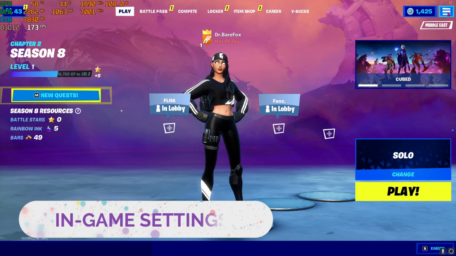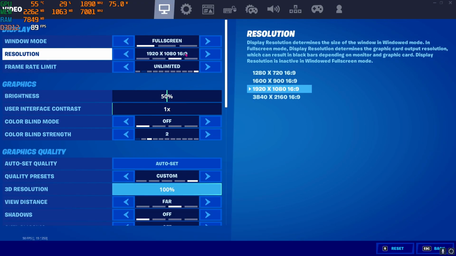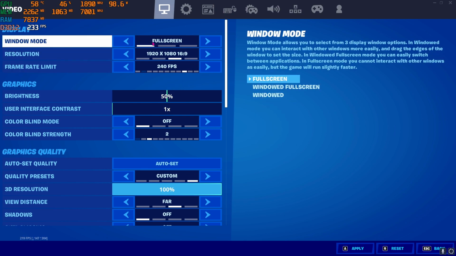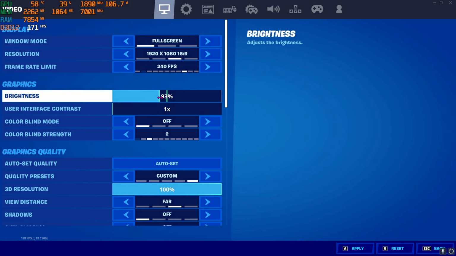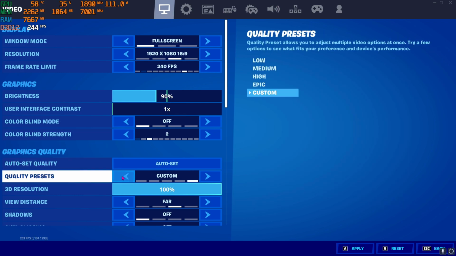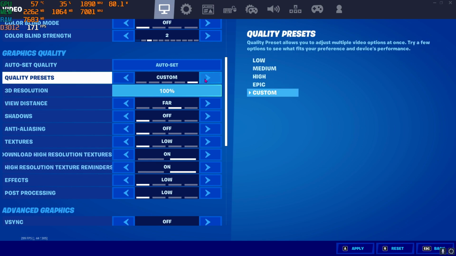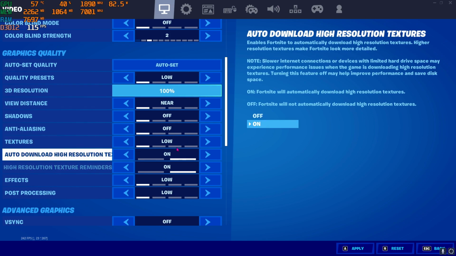Now once you are in game, click on these three dots and then go to settings. Now once you are here, limit your frame rates to 240. Make sure you play on the full screen and your resolution should be 16:9. For brightness, select 90% of brightness and then scroll down. Now in the quality presets, always go for low and then stretch your 3D resolution to 100.